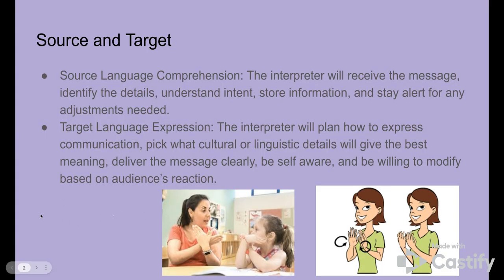For the source language comprehension, the interpreter will receive the message. They're going to identify the details, understand intent, and they're going to store that to make sure they're getting everything correct and stay alert if they need to make adjustments for correct translation.